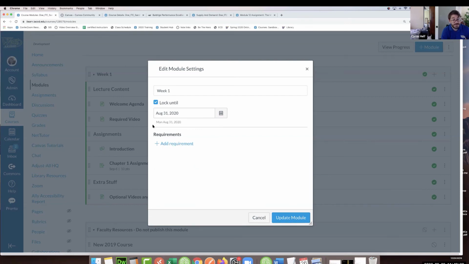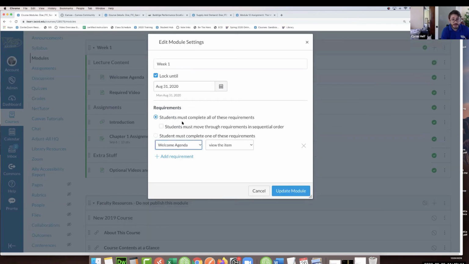You can get really fancy and add requirements if you want. And you can make every single student go through your module in sequential order, if you don't want them skipping around. You can actually force them to do that with a requirement in this Edit Module Settings. So here I've checked this box saying they must move through in sequential order, right? But right now I only have the one thing here. You'd have to add each thing in the module.